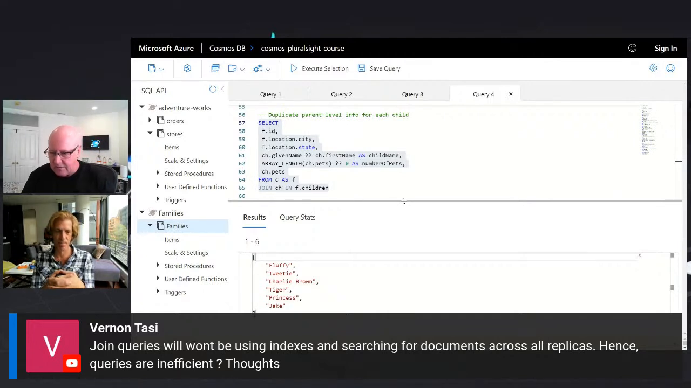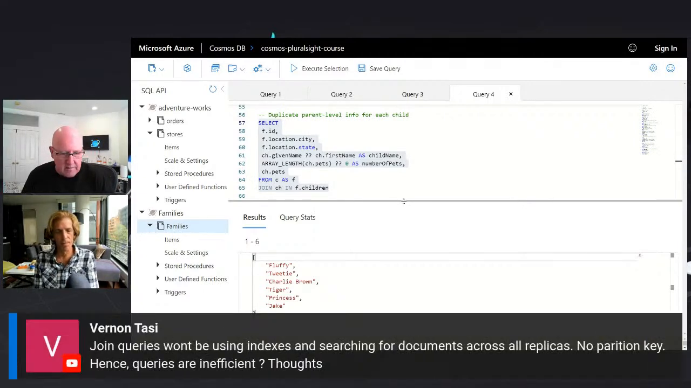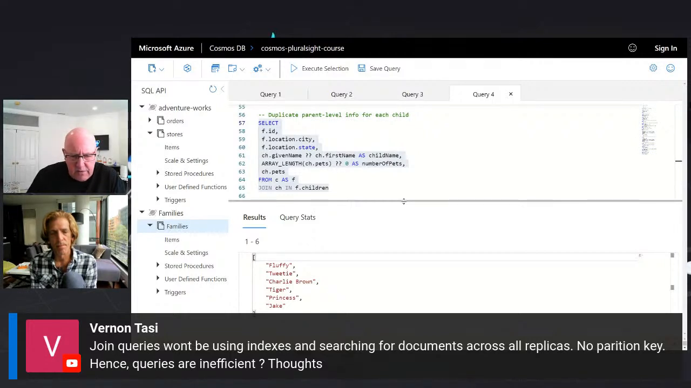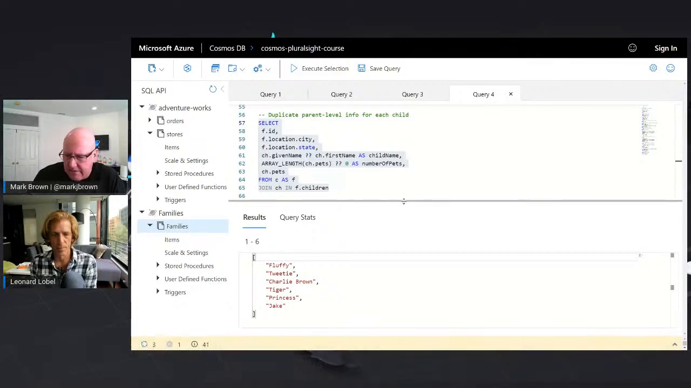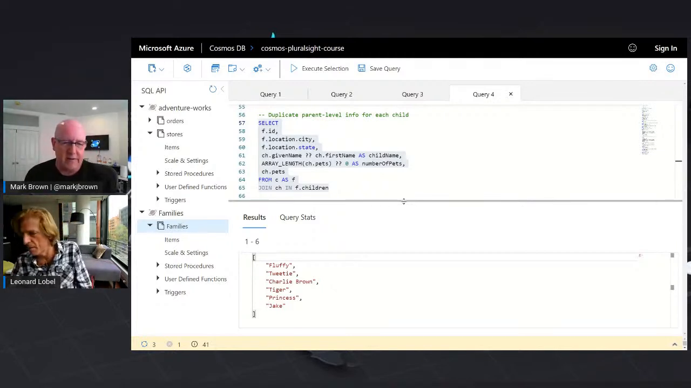Right. So okay, one more. Same person. Sorry, I don't know if it's a guy. Join queries won't be using indexes and searching for documents across all replicas. You just said that. Partition queries. Yeah. Okay, I think it's the same. Oh, it is the same. Okay. All right. So back to you.